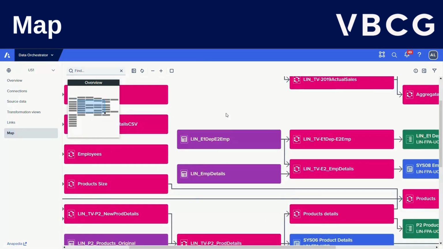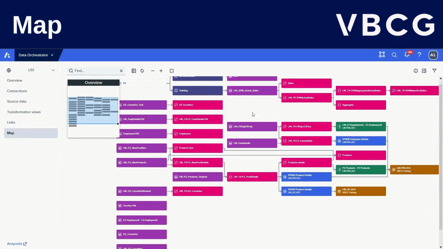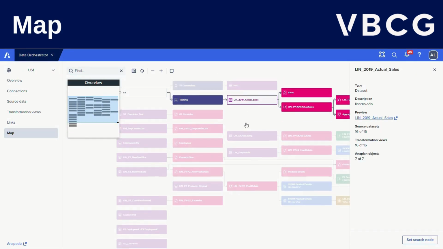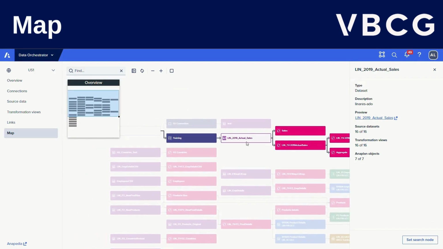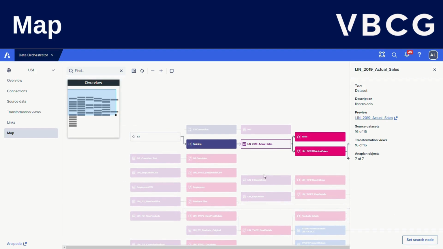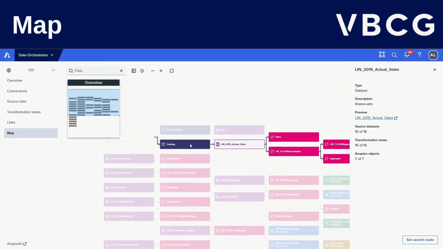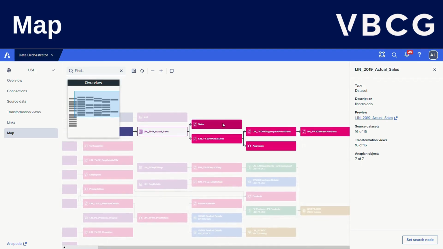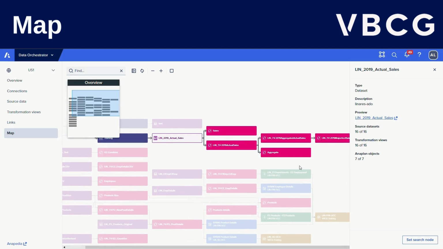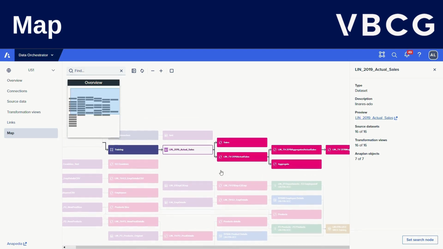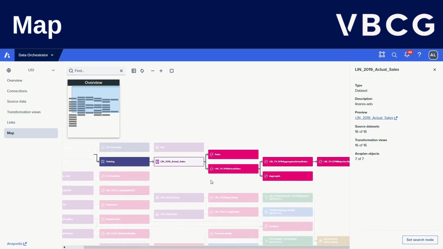Also, you can click on a specific object if you want to check where it comes from and where it's being fed to. So in this case, these actual sales come from S3 to a connection named training. They go to sales, and these are different transformation views that you can check to understand better your data orchestrator.